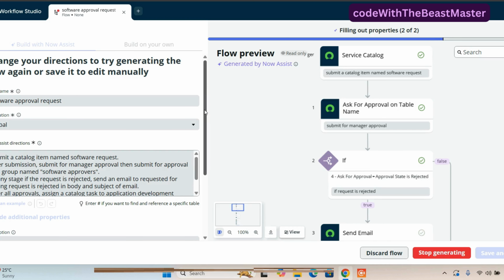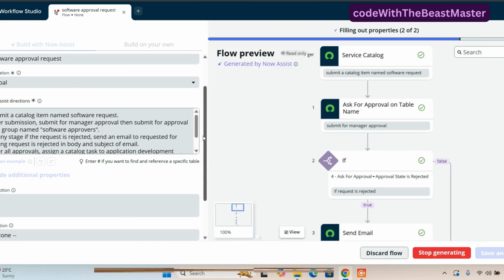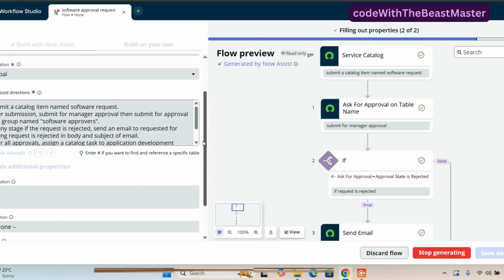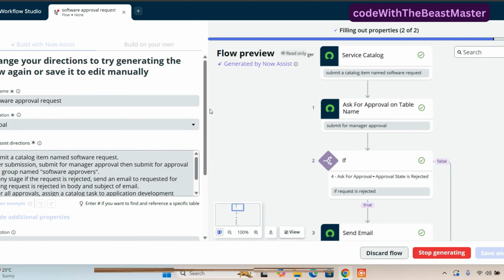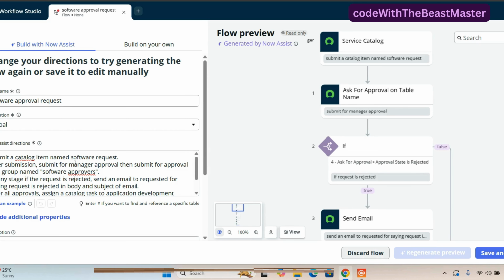While it is generating the flow, we can also take a look at the directions that we have given to Now Assist. And also after the flow is generated, if we feel like we need to modify the directions, we can modify it here and regenerate the flow. Once we modify anything in the directions, this regenerate preview will become active. So let's take a look at the flow at a high level.